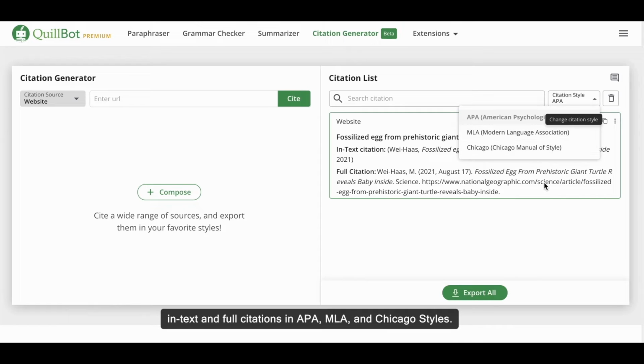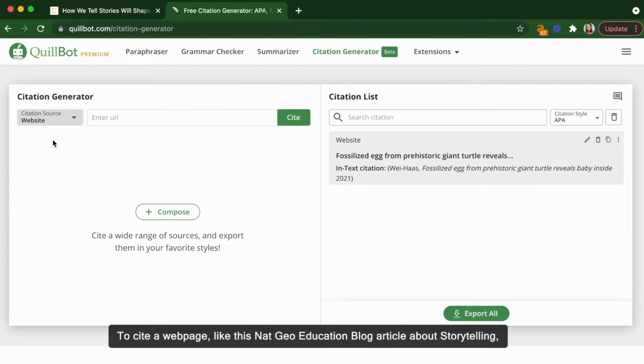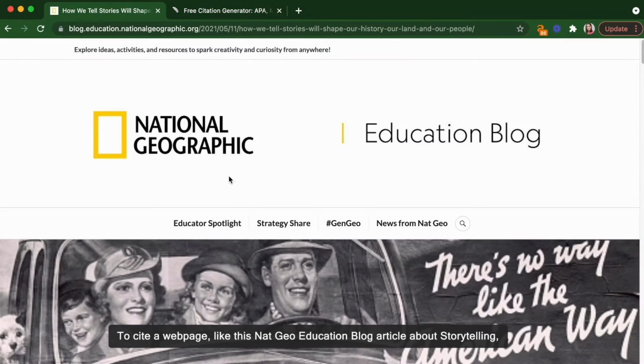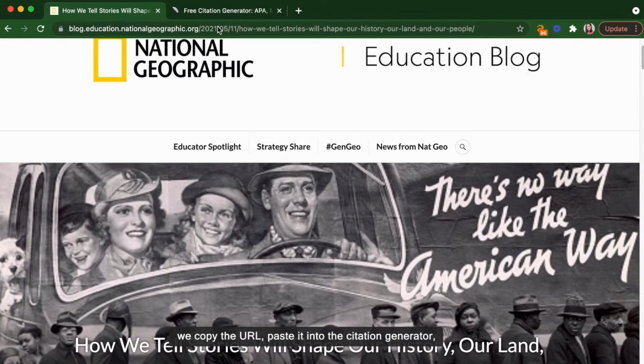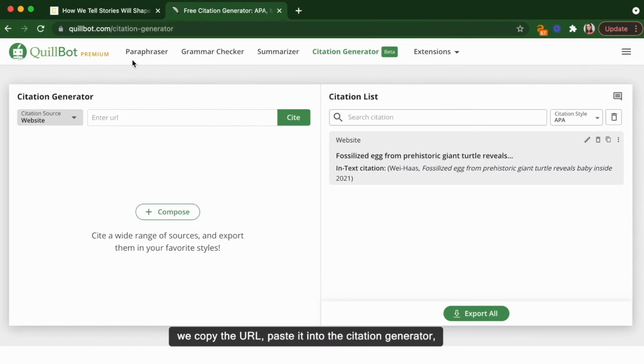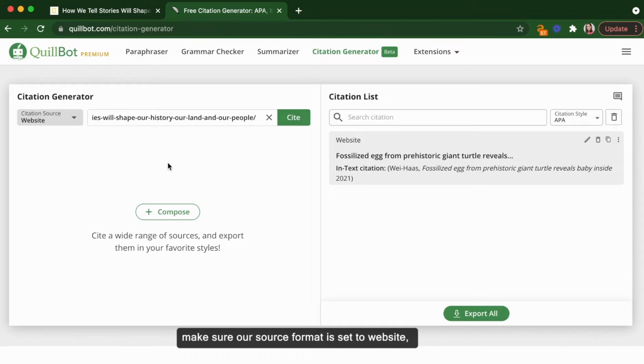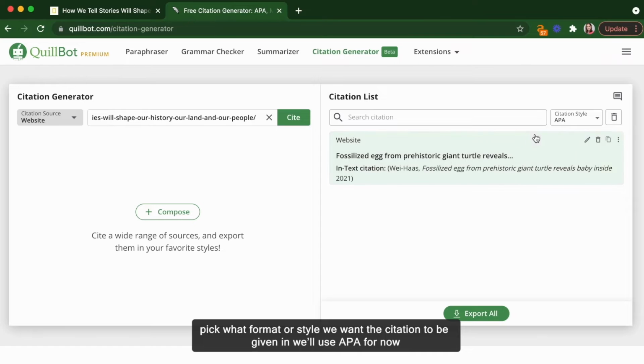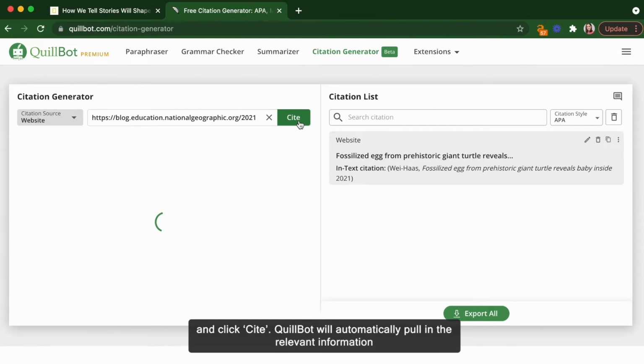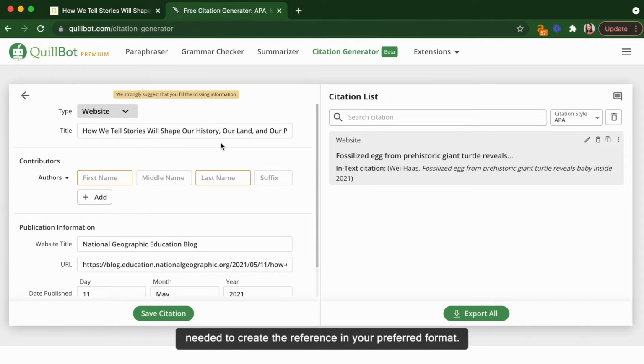and Chicago styles. To cite a web page like this Nat Geo education blog article about storytelling, we copy the URL, paste it into the citation generator, make sure our source format is set to website, pick what format or style we want the citation to be given in, we'll use APA for now, and click Cite. Quillbot will automatically pull in the relevant information needed to create the reference in your preferred format.